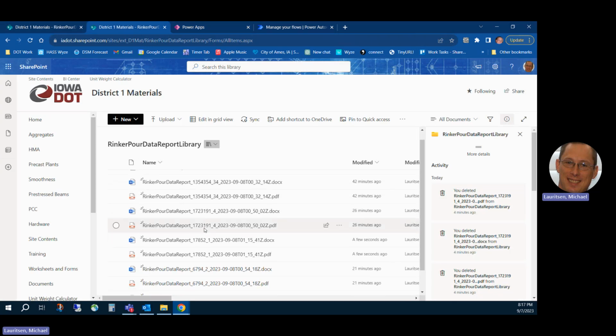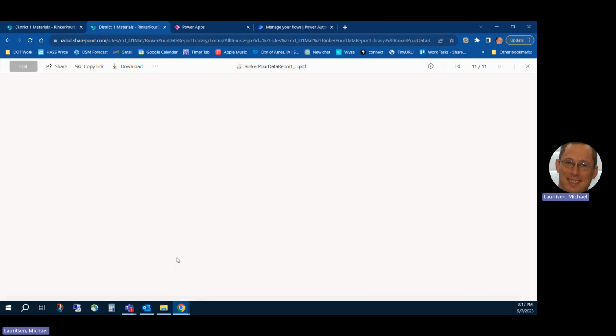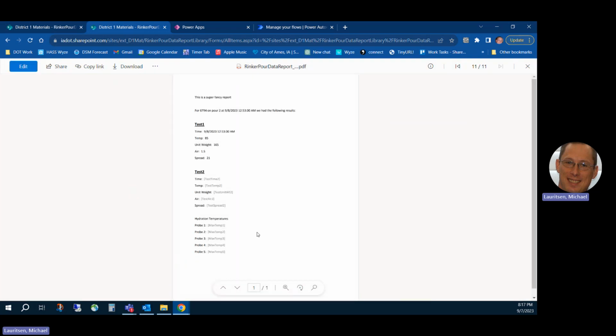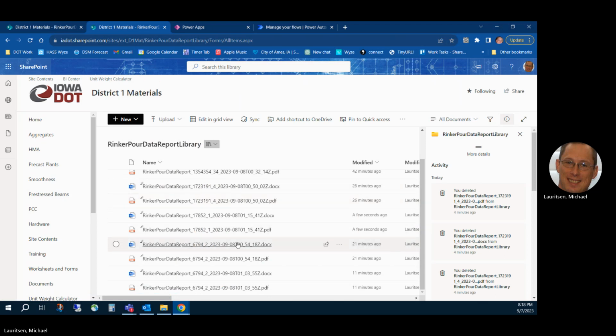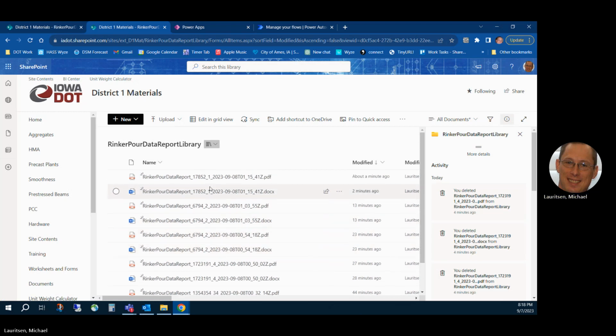So in the document library for reports, if I scroll to the bottom, now I can see that there is a PDF report. It has all of that same stuff that I put in there. Oh, that's not it. I'm not sure how it's sorting. Let's sort by modified with the newest on top. That will help.